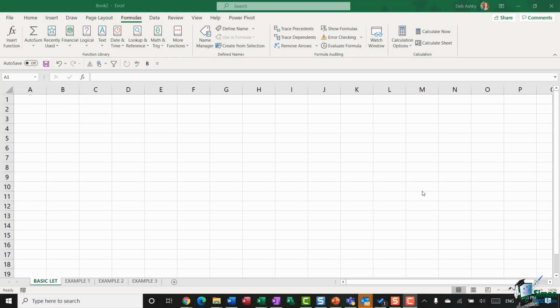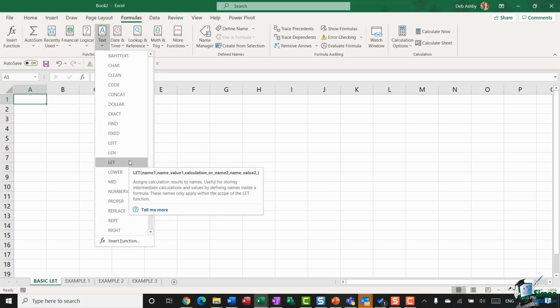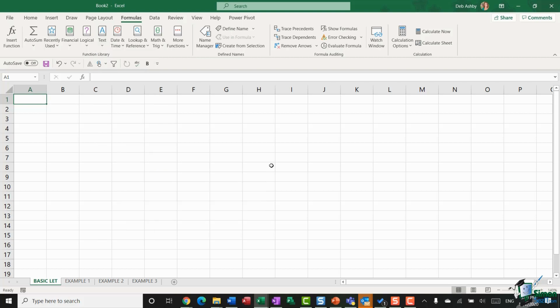Hello everyone and welcome to this video tutorial on using the new LET function in Excel. Now the LET function is part of the text group of functions, and what it does is it allows you to assign names to calculation results inside a formula. So for example, if you find yourself writing the same expression multiple times in a formula, LET basically allows you to name the expression, and then Excel will calculate the result using the name.